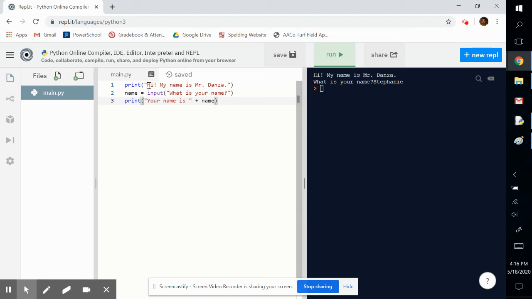Okay, so in the print statement I'm going to say, hi, my name is Mr. Danza, making sure to put it inside quotation marks, and then I'm going to create a variable called name. I'm going to store in it whatever you say your name is, and then I'm going to print back your name is, and then your name. So let's go ahead and run this. Okay, what is your name?